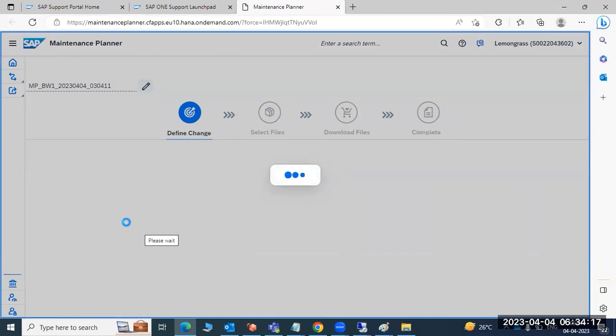Here we need to choose the target patch level. From which patch level to which patch level you are going to upgrade, that target patch level we have to update. Okay, so let's see.